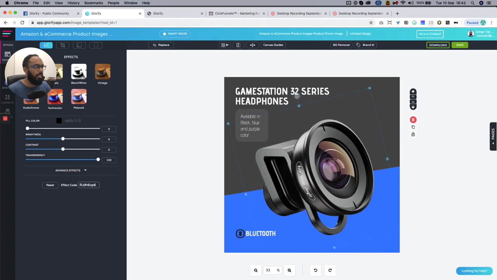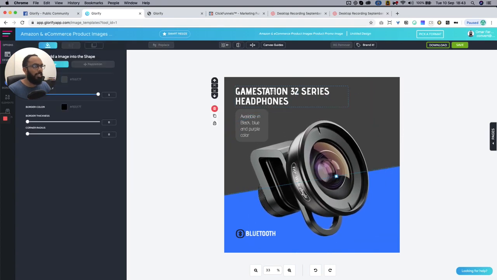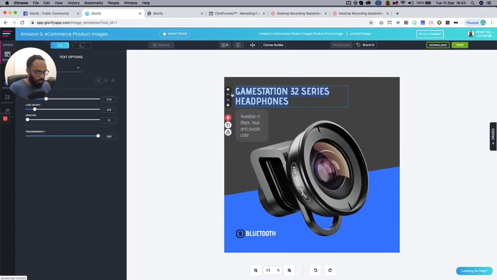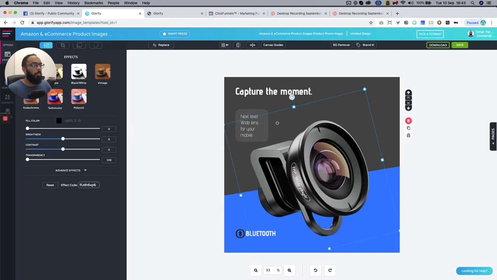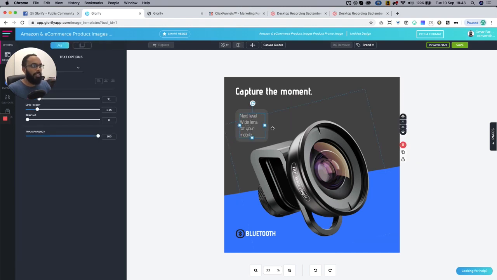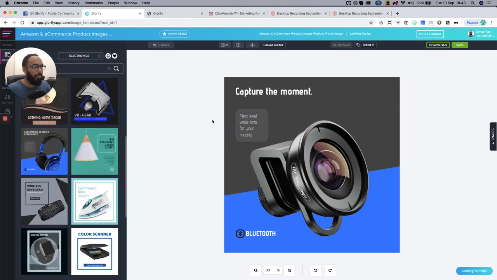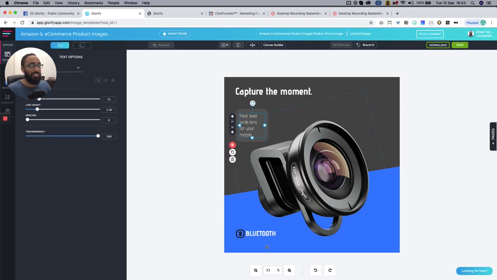But the important thing is that the copy should be on point. So let's give this a bit of character. Capture the moment. Sounds good. Next level wide lens, mobile. So we can come up with better copy than that, I'm sure. Next level wide lens for your mobile. I think that's quite basic, but I can't think of anything at this time of the day.